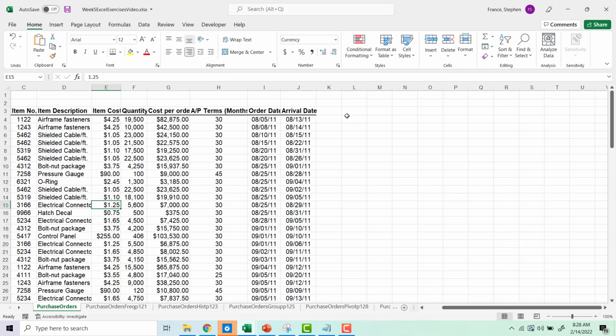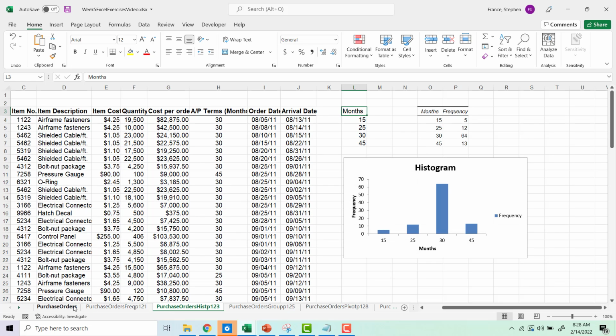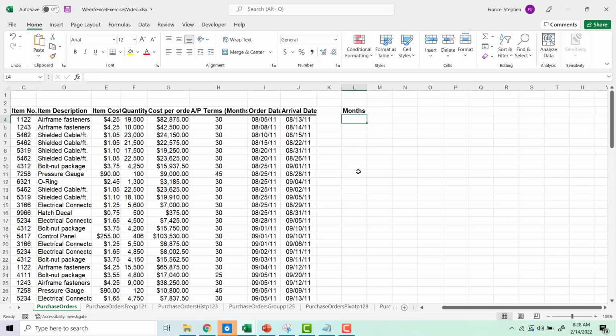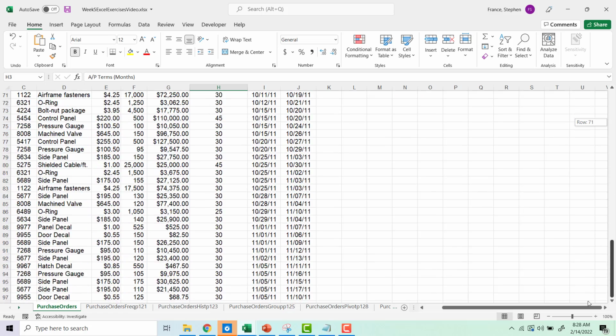Okay, so what we're doing here is we're basically trying to find a histogram for the contract terms, the AP terms in this database. And what the histogram function needs is a list of potential values. And here we can have terms of 15, 25, 30, or 45 months. And you could see here, here's the list of all the potential terms.